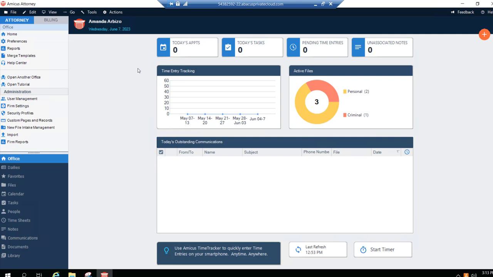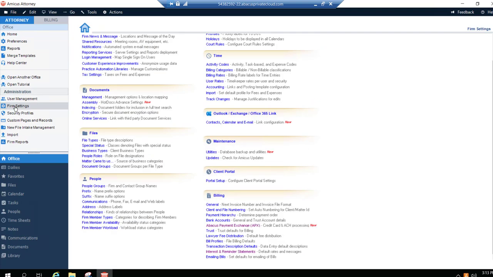As you can see, I already have my Amicus open. So what I'm going to do first is head over to my firm settings. From here, in my billing section down at the bottom right, I have an option for APX. So I'll click that to access my settings.